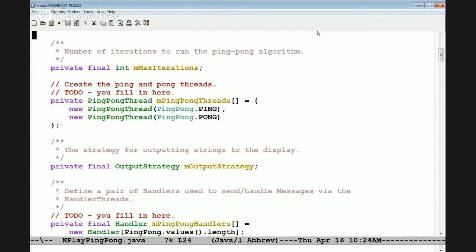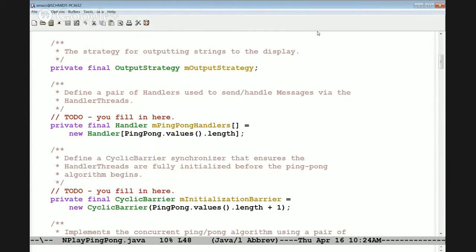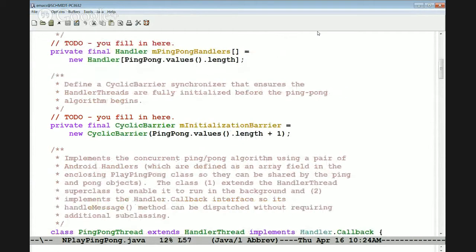So the first part's the same. We have the M ping pong threads, which is an array with a ping pong thread with ping and a ping pong thread with pong. The handler array is also the same. It's got a value of 2. In the new solution we're looking at here, however, I make a cyclic barrier with a count of 3. So it's the length of the ping pong values, which is 2 plus 1. And you'll see how I use this a little bit later.